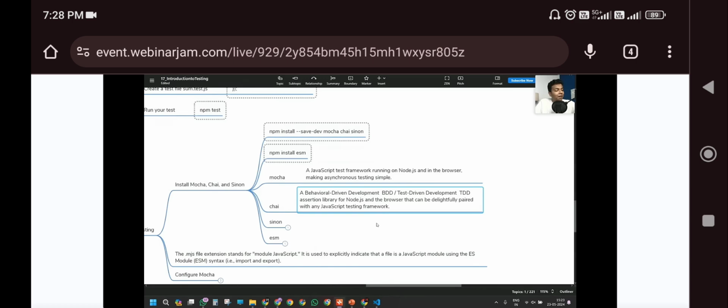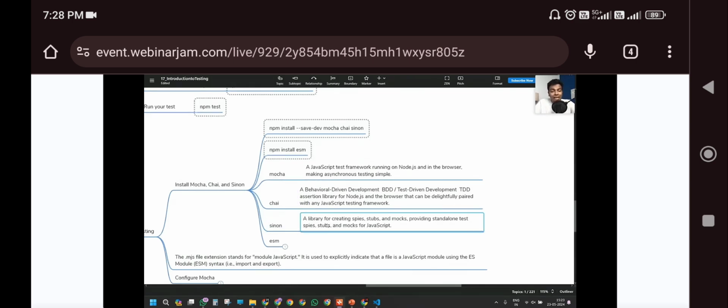Even though you have other testing frameworks, with the help of Chai you can easily pair it together with them. So if you have a front end done with other frameworks like Jest, with the help of Chai you can easily pair it with that. That's what Chai is. And here we have Sinon, a library for creating spies and mocks, providing standalone test spies. I'll show you what a mock is and how we create it in the program.